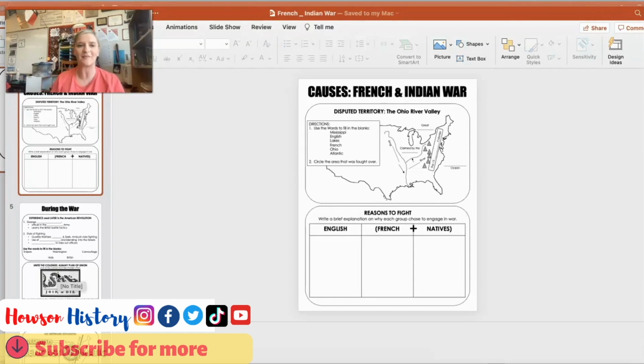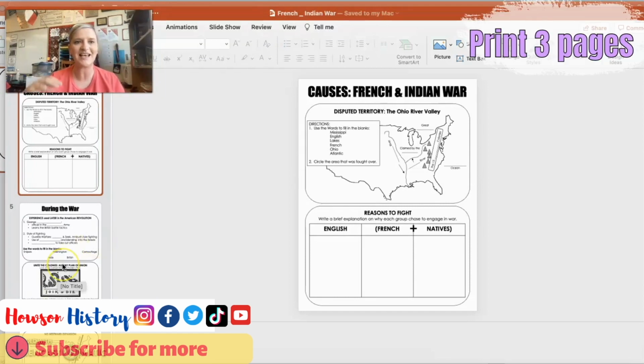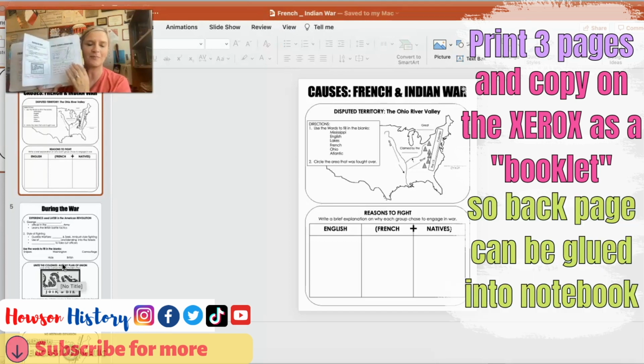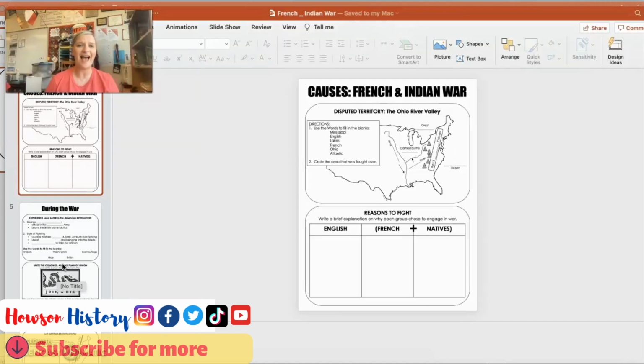When I had students print them, I always like to do 3 pages, because I print them on the Xerox as a booklet in our notebook, and so the back page is blank because it's glued in, and then I have my first page, my second page, and my third page. So I'm going to show you real quick how I use PowerPoint to manipulate things.